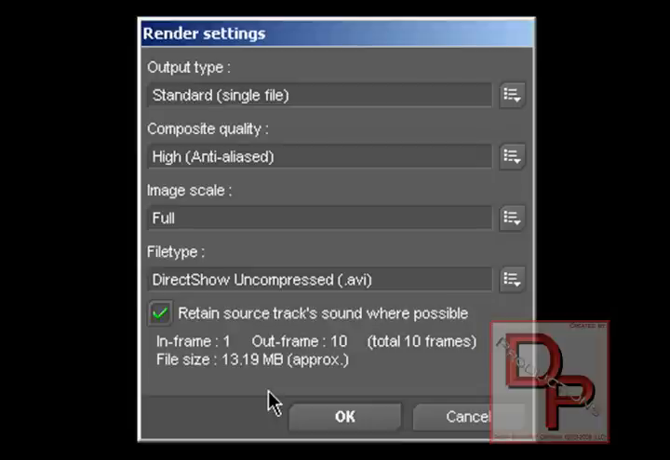And retain source track sound where possible. A lot of people have been asking me about this, but what it is, if your raw video file isn't split and you press the P button so that you can get the whole video, then it will retain the source track sound. This is the source track, that's what it's called. And if you don't, then there is another method which I will show you later on in the tutorial.